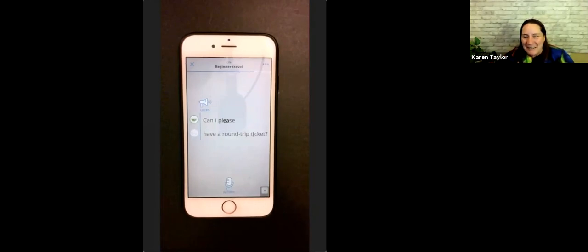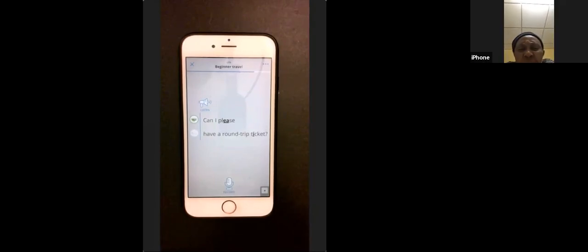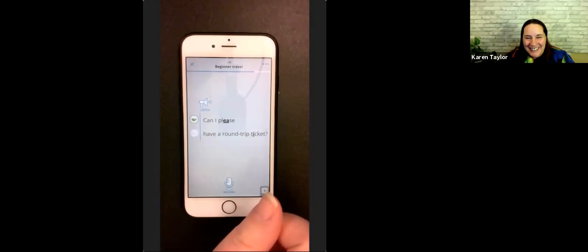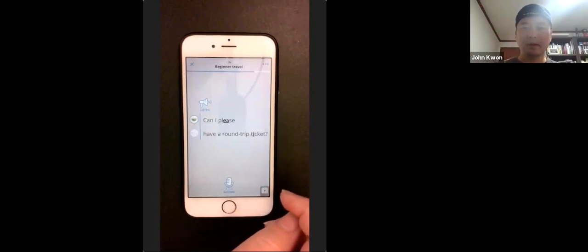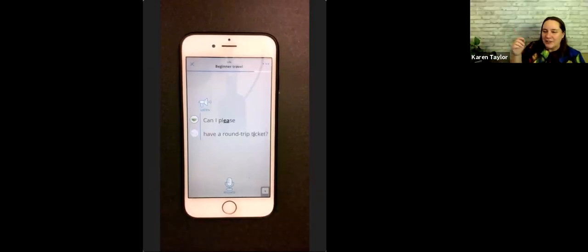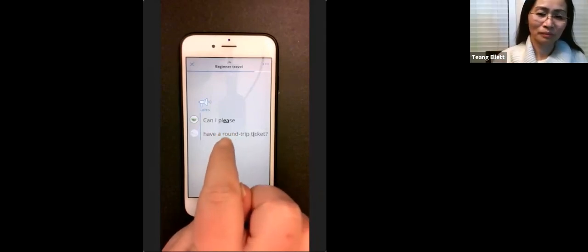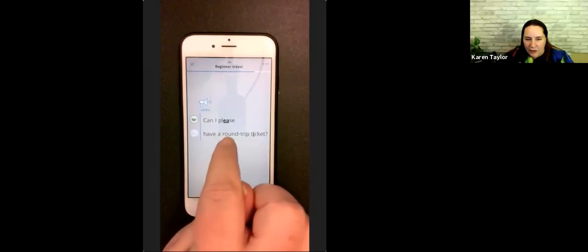Anyone else want to try that? Yeah. Can I please have a round trip ticket? Yay. Anyone else want to try that one? Yeah, let me try. Can I please have a round trip ticket? Great. And we were saying use your hands. Yeah, you can. Exactly. I love your hand. And there actually is another stress right there. So try, imagine there's a line here and do it again, John.